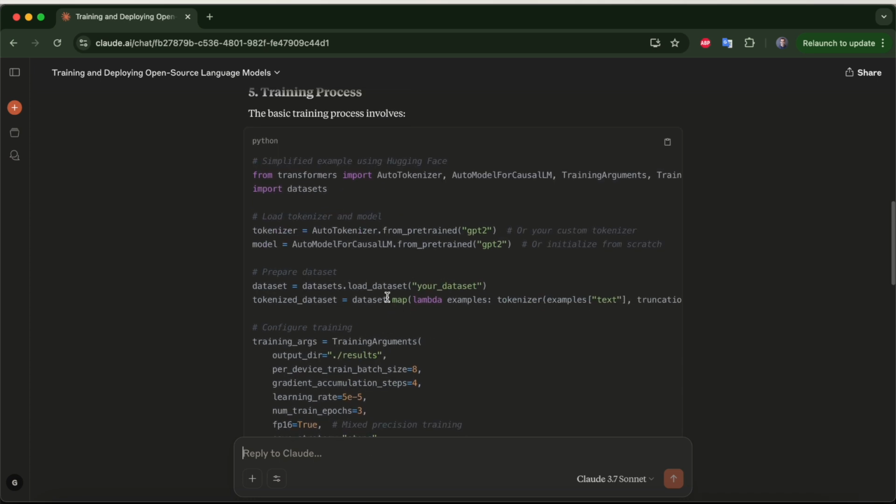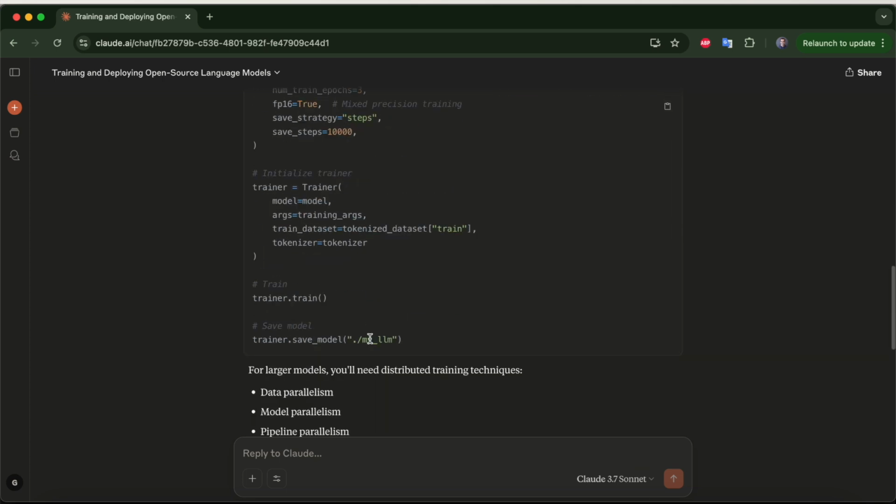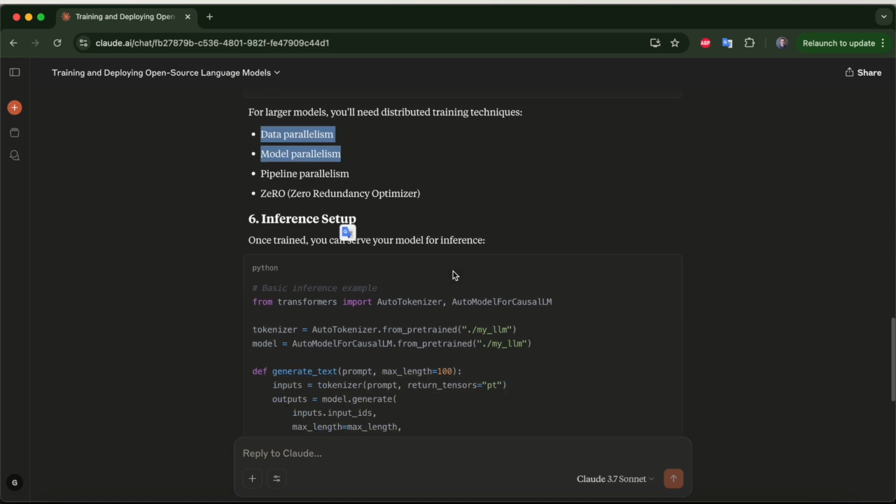Okay, here's some code. This is using Hugging Face Transformers. So I can do this. I can build a trainer. I can call train. But what if I want to run a larger model? I might need some distributed training technology like data parallelism, model parallelism, or FSDP.